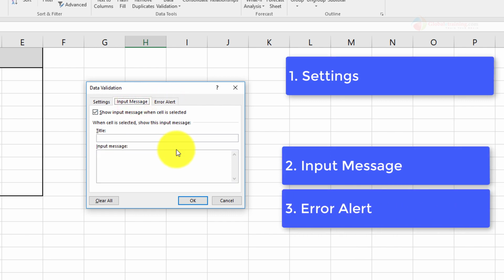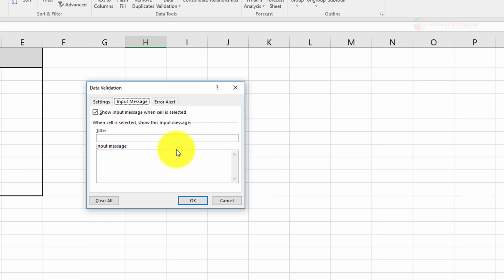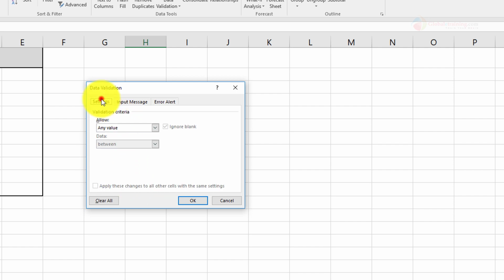The input message is kind of like a reminder. So when a user goes into a specific cell that is being validated, you can put a message here and the user will actually see what kind of validation is in place for that particular cell. And the error alert message that you put here will be displayed when the user enters invalid data. And the settings is where you pick the type of validation that you want to apply.